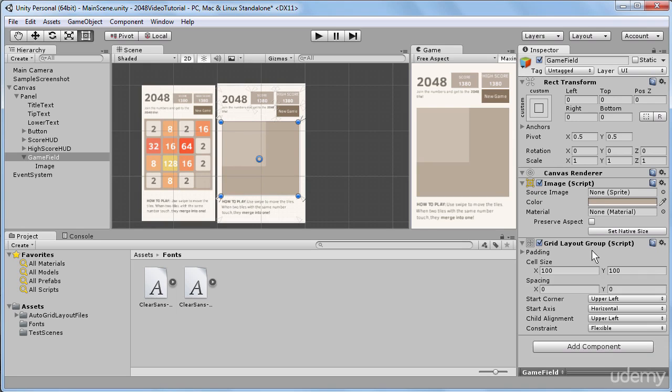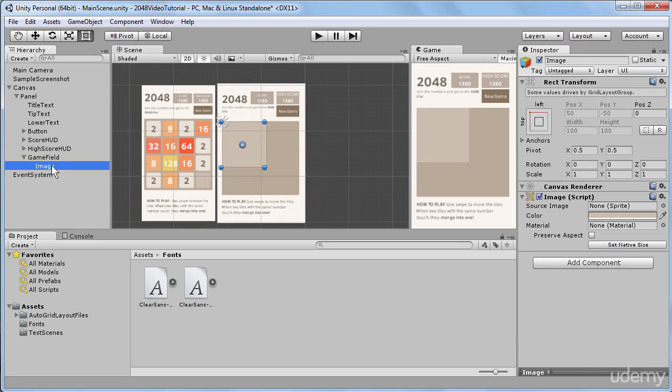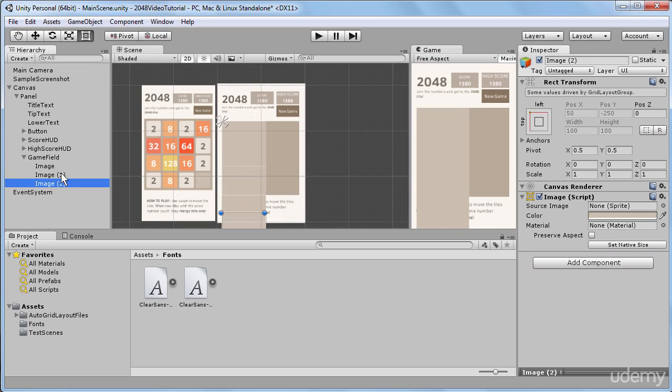Once I hit Grid Layout Group we can see that our image has become bigger, precisely 100 pixels by 100 pixels. It has happened because this component Grid Layout Group has completely taken over all the placing and sizing of the child game objects of our game field. So right now if I start duplicating this image by hitting Ctrl D, it will add new images that will all be sized 100 by 100 pixels.